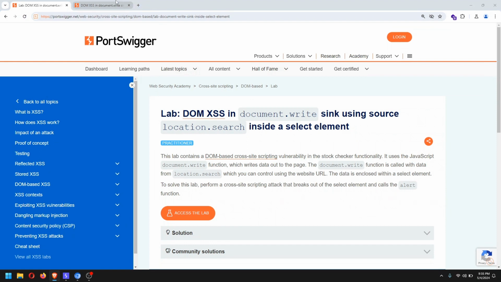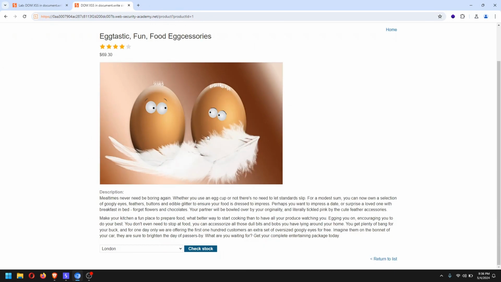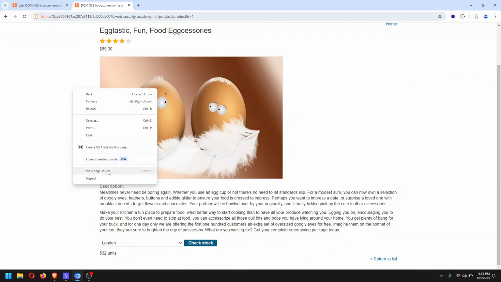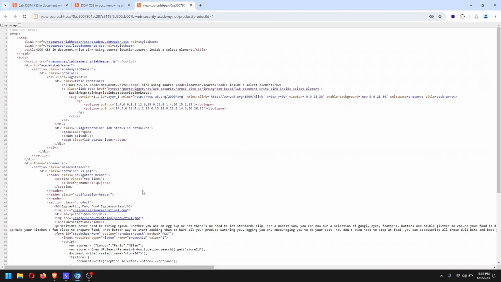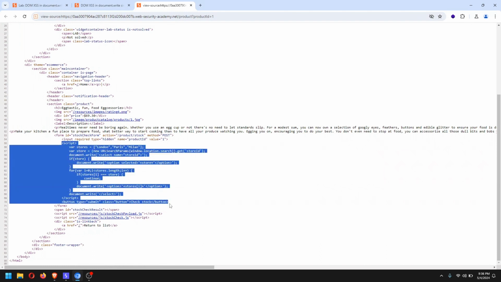So access natin yung lab, and hanapin natin dito kung nasaan yung cross-site scripting. So, pindot-pindot tayo. Pili tayo isa. Then, tignan natin kung anong meron dito. Let's say, check stock. Okay. So, same thing. Tignan natin yung source, kung ano ba yung nag-execute dito. So, ito. Ayan pala. Ito yung script natin.